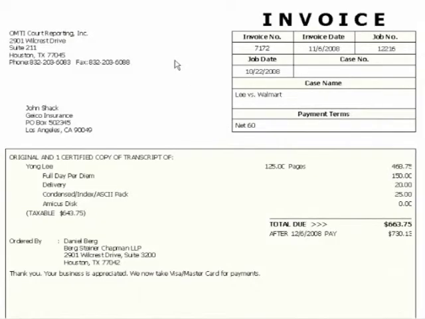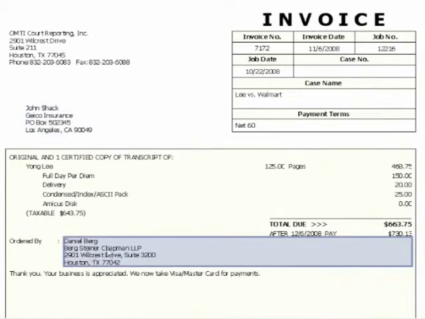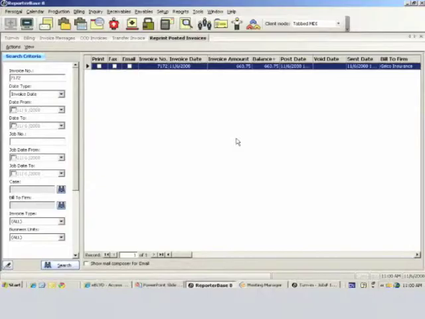Now the invoice is changed because bill to is John Shack of Geico Insurance, ordered by Daniel Berg of Bergstein & Chapman. So he switched it. What if I made a real mistake in that I chose the wrong rate table? I didn't know they were preferred group, or they had a special insurance case rate, or I forgot to bill something or overcharged the client. Whatever it is, the amount is wrong.